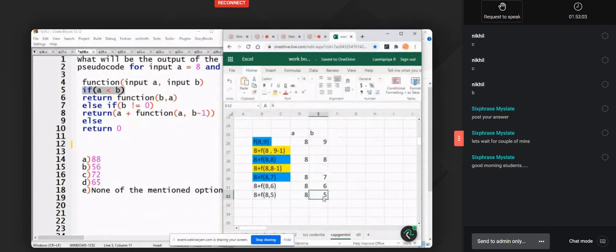A is not less than B, and B is also not equal to 0. This is the important thing: we reach this place because B is not equal to 0 and A is not less than B. So that is what we have executed. Next call: 8 plus f of 8 comma B minus 1. Now this becomes 4. So now this is going to be 8 comma 4.